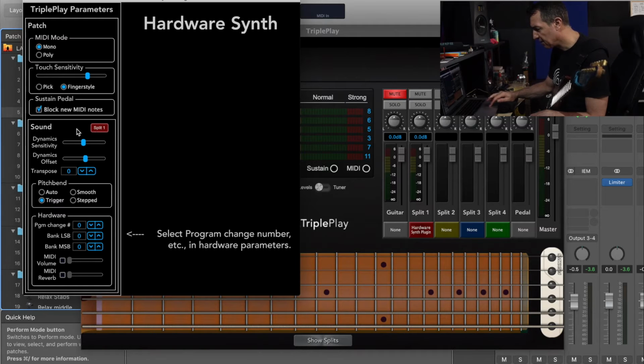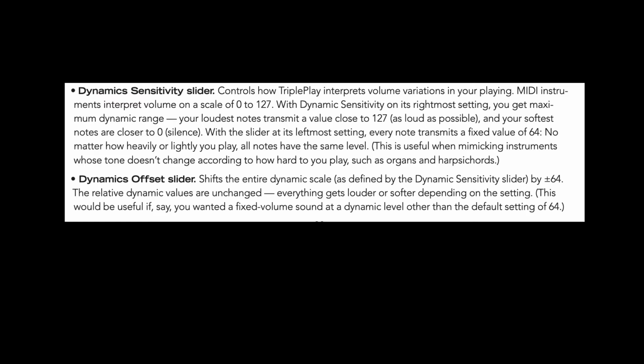That will be like a different setting. You can have everything set to different settings, because again, you can have different sounds on different splits. Now, the dynamic sensitivity is how sensitive it is to dynamics.